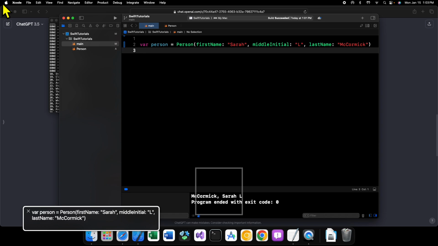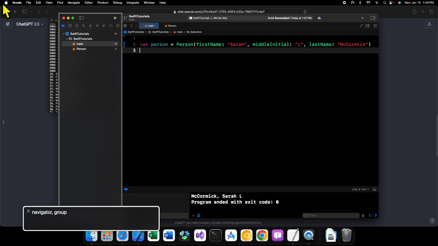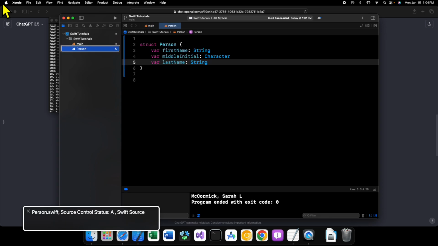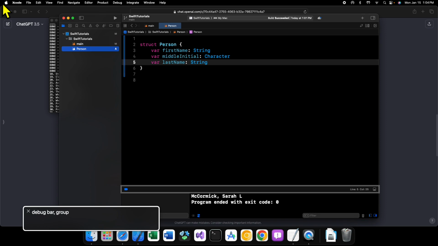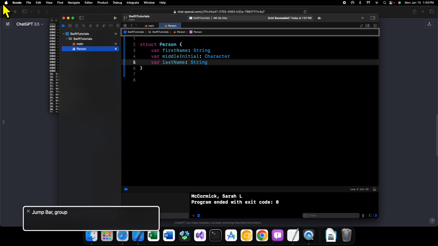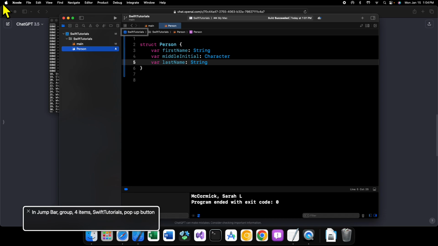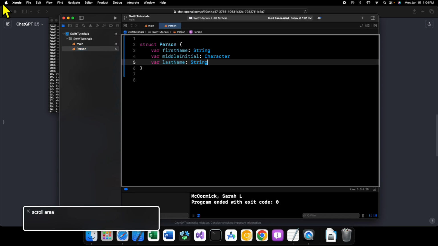Now, what about our method for returning the full name of our person? Does the struct support methods just like a class does? Yes, actually it does. So let's go ahead and create that method. I'm going to go to our Navigator, Project Navigator, Person Swift.